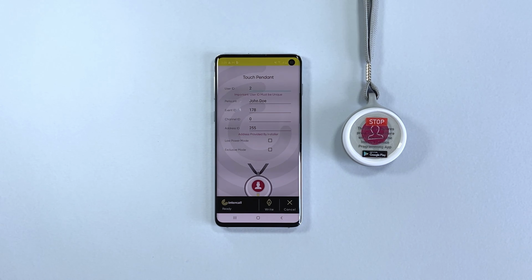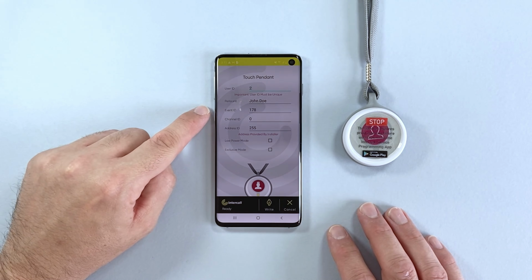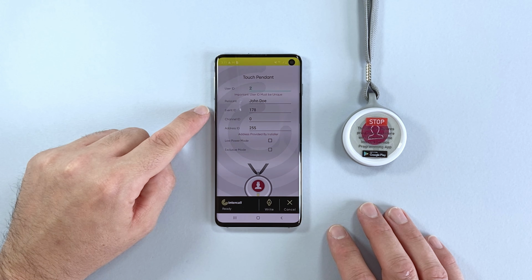The event ID is the event that is broadcast across the system to show on the displays and data log. So in this case, event ID 178 corresponds to an accessory call. The event IDs are listed in the 900 system controller, and the installer will be able to assist you with the different descriptions for the different types of events.